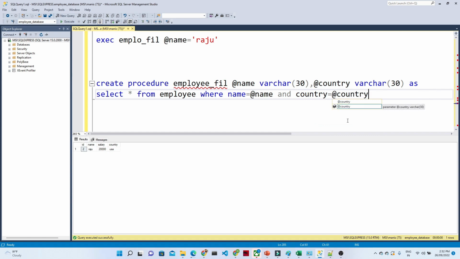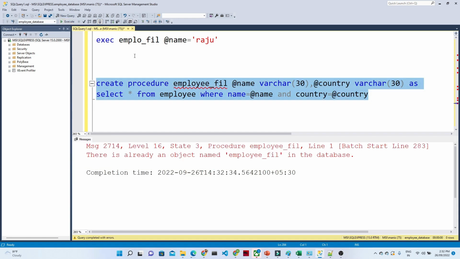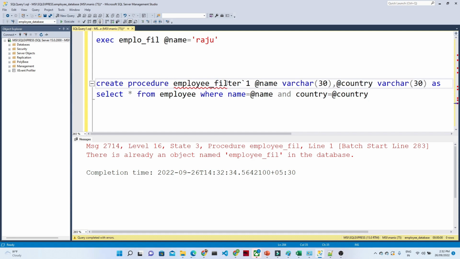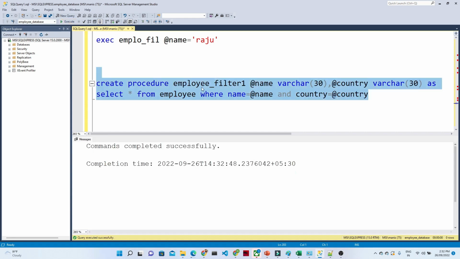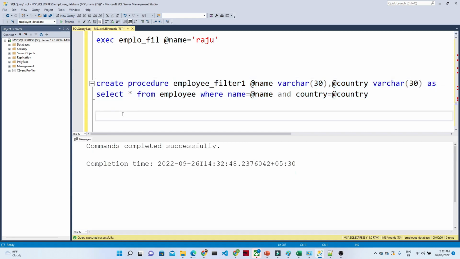So this is how the stored procedure will get created. Let me execute this. I think the name already exists. What we will do is create something like filter one. Now let me execute. So this is the stored procedure we have created.